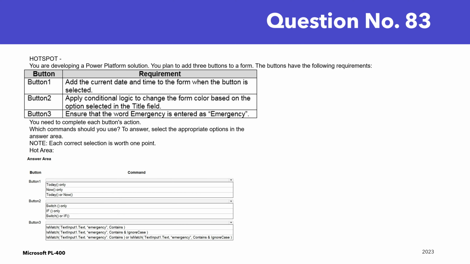You are developing a Power Platform solution. You plan to add 3 buttons to a form. The buttons have the following requirements. You need to complete each button's action. Which commands should you use? To answer, select the appropriate options in the answer area.